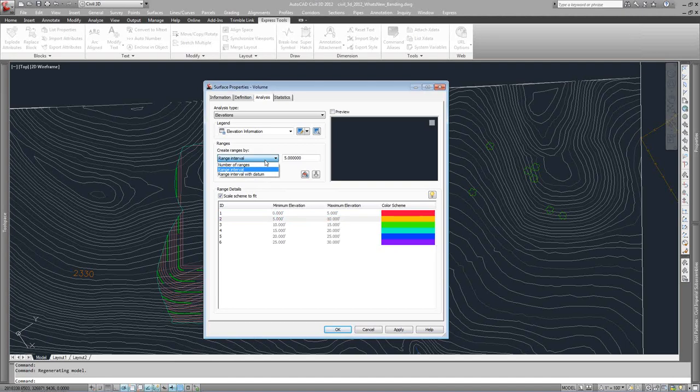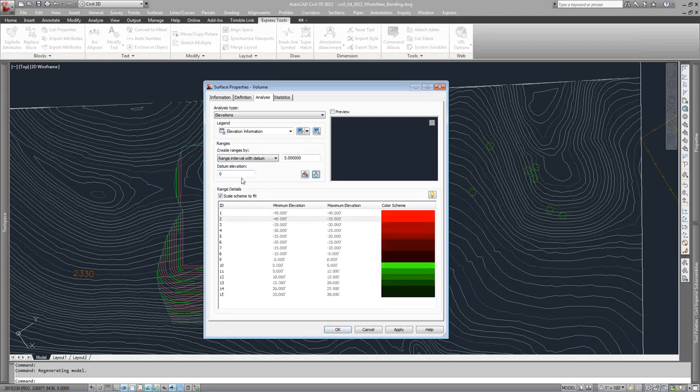You also have range interval with datum, so you can go range interval with datum and also run that again. And you can see here how it breaks it up in 5-foot increments with the datum elevation of whatever you specify in there. So if I change that to 10 and rerun that, you can see here how my elevations have changed. Back to range interval, if I say -10, change this.